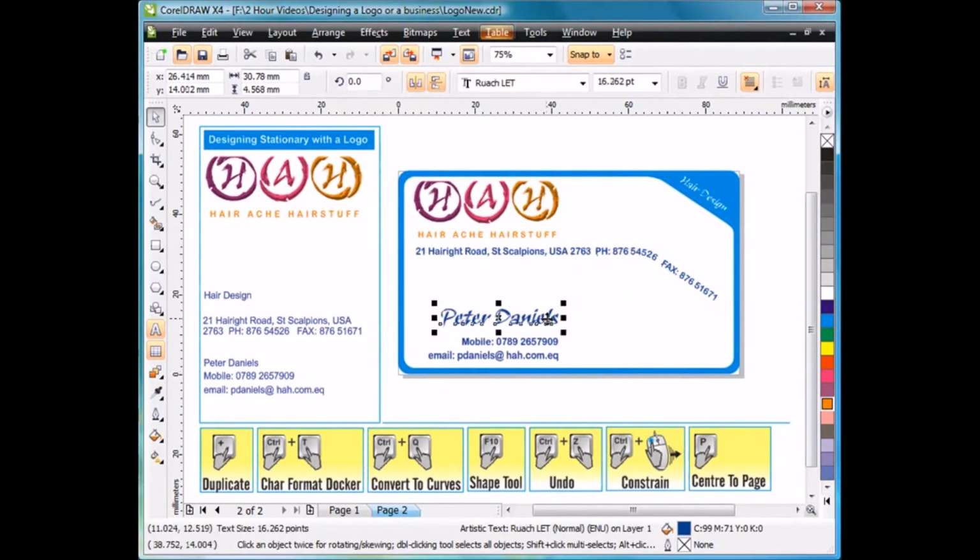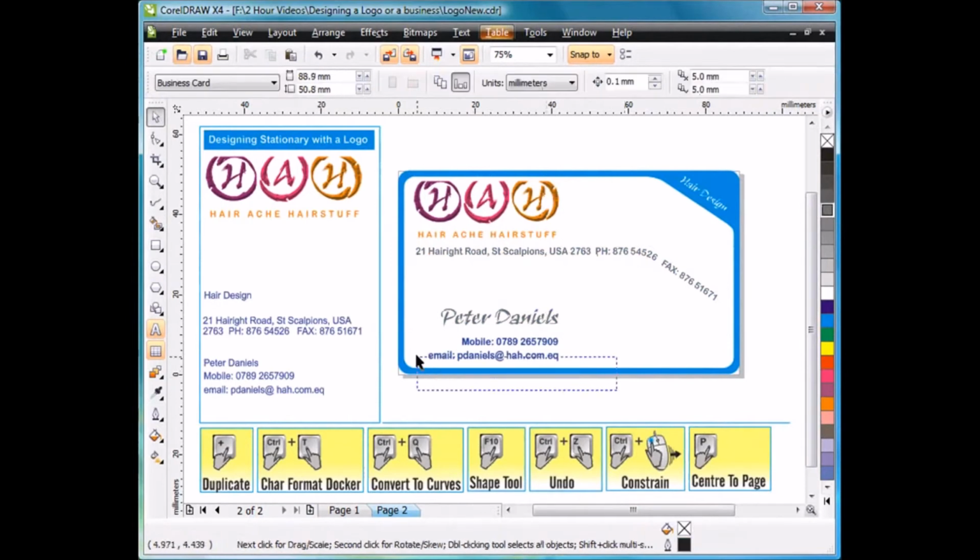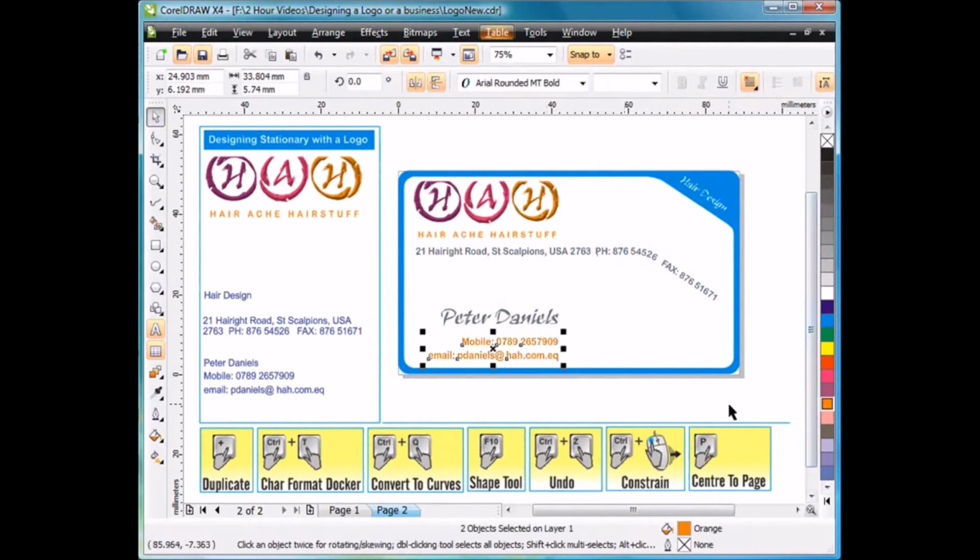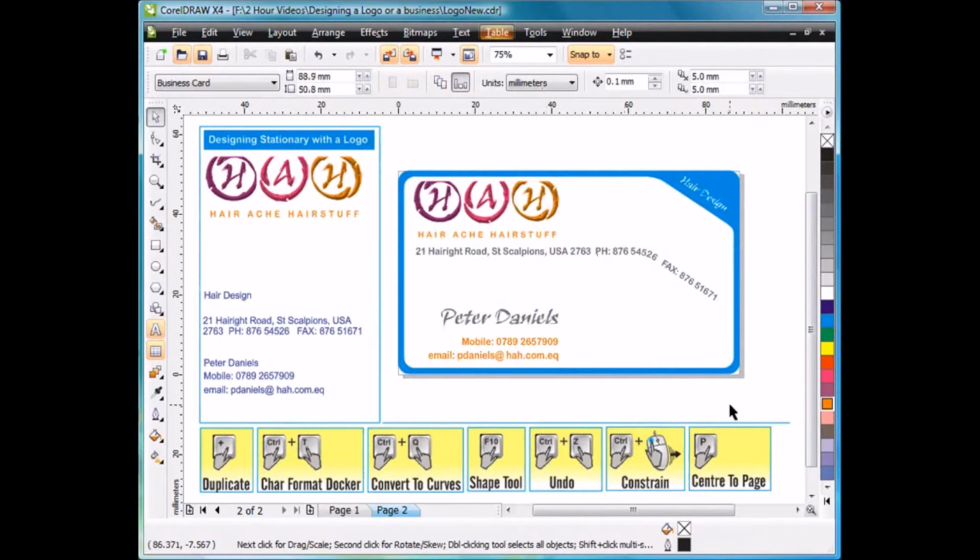In fact, I think what we'll do is change some colours now. Peter Daniels and the address, let's make that a darker grey, say 60% black. And the bottom text, let's make that orange in colour. What do you think? I think that's starting to look really great.